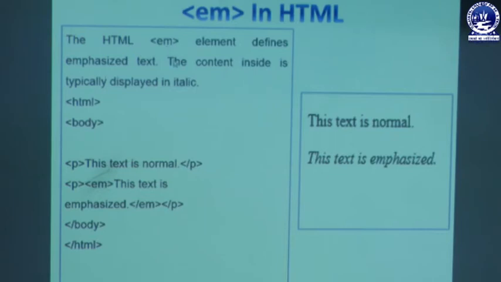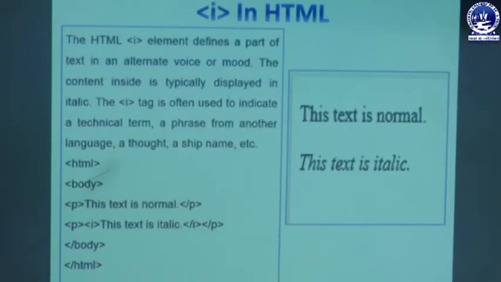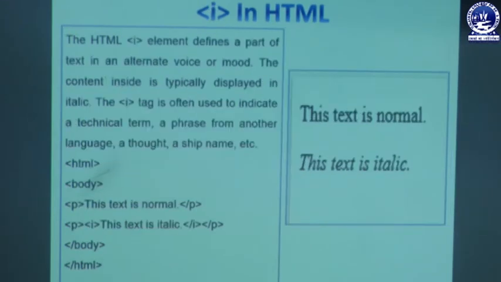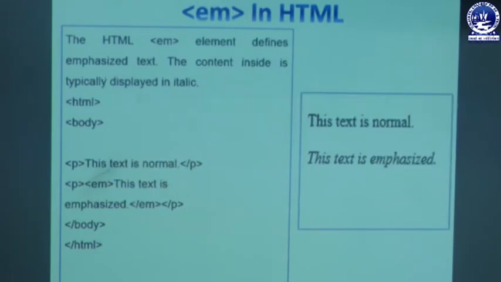You can see that the I tag is actually used to change the voice or mood, but it is not used to emphasize a text, that means to give importance to the text. So whenever we want to emphasize a particular text within the document, we can use the EM tag. Maybe the reflection of the I tag and the EM tag are similar, but it is not necessary that the I tag will be used every time we want to show the text in italics. Similarly, whenever we want to emphasize a particular text in a document, we can use the EM tag instead of the I tag.